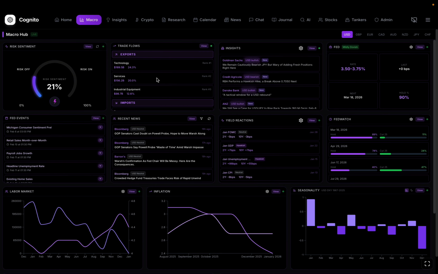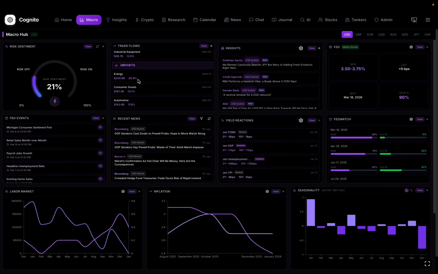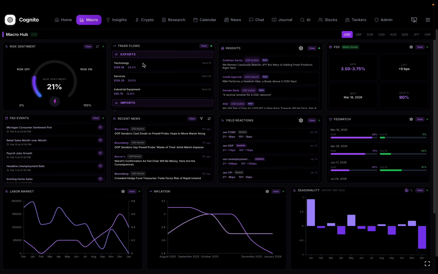Trade flows then, which is this section here, is very, very good, especially for commodity currencies like the CAD. Essentially what it tells you is the currency's main exports and imports. So let's say we see the tech sector start to take a bit of a hit, we could see some negative repercussions on the dollar following this. So yeah, that's pretty self-explanatory.